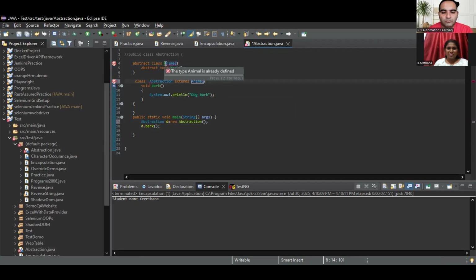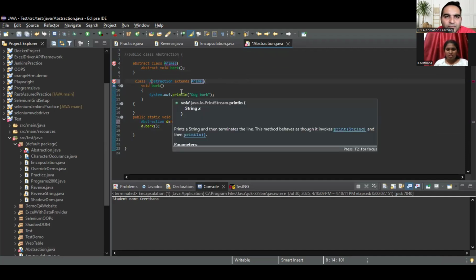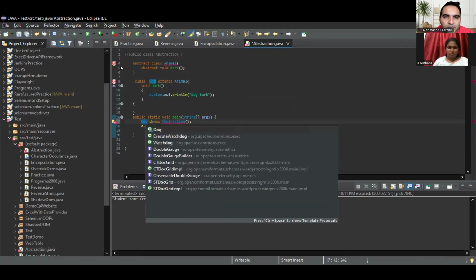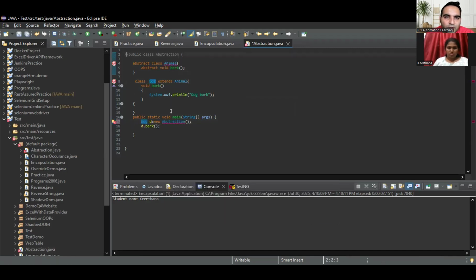I don't know what's wrong with this. Have I made any mistake? Abstraction. What is abstraction? Okay, so don't keep the class name as abstraction. You can remove that class name and keep some other name. Class dog is fine. Create a dog object: Dog d equal to new Dog.